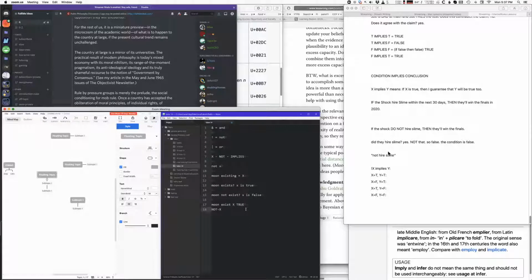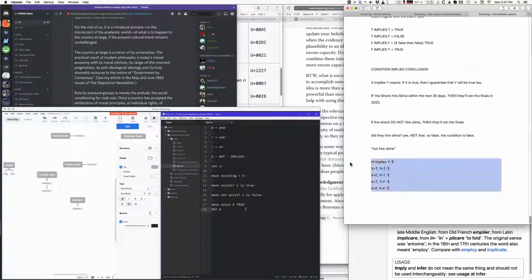Hey, wait, so now I'm not sure where I'd put the implies. Well, what does implies do? So here's the ones I wrote out. Okay.